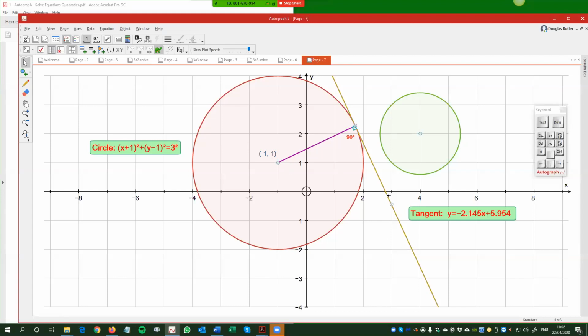That one, that one, that. Now, if we did this one, this one, this one, we'd be finding this angle here, which would be 270.